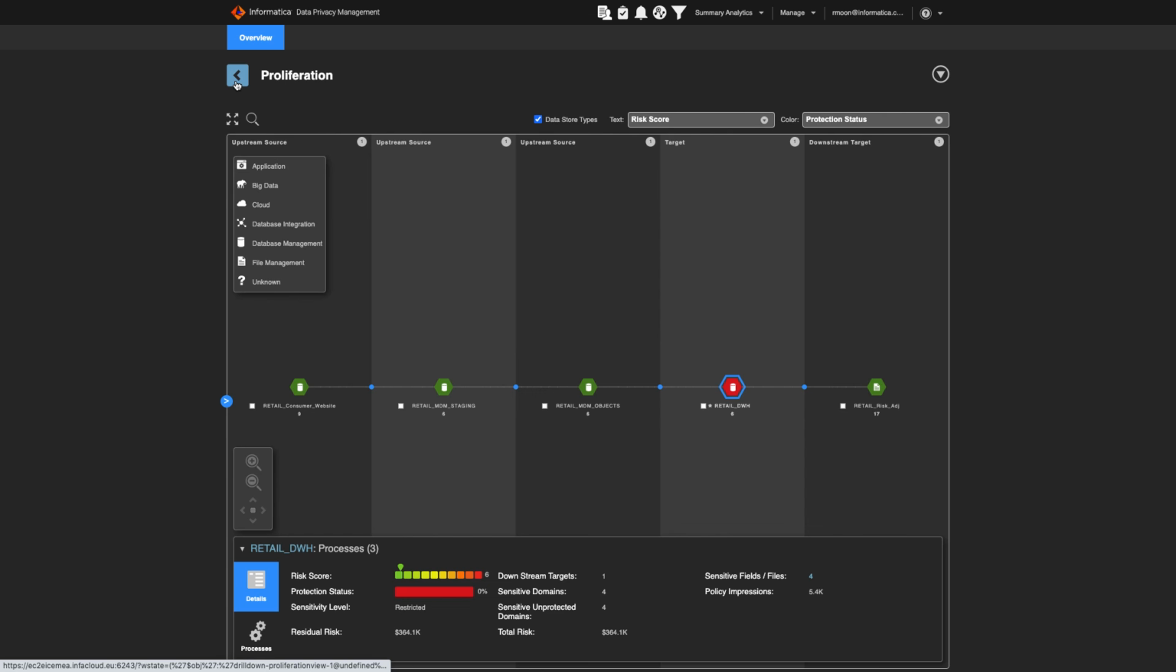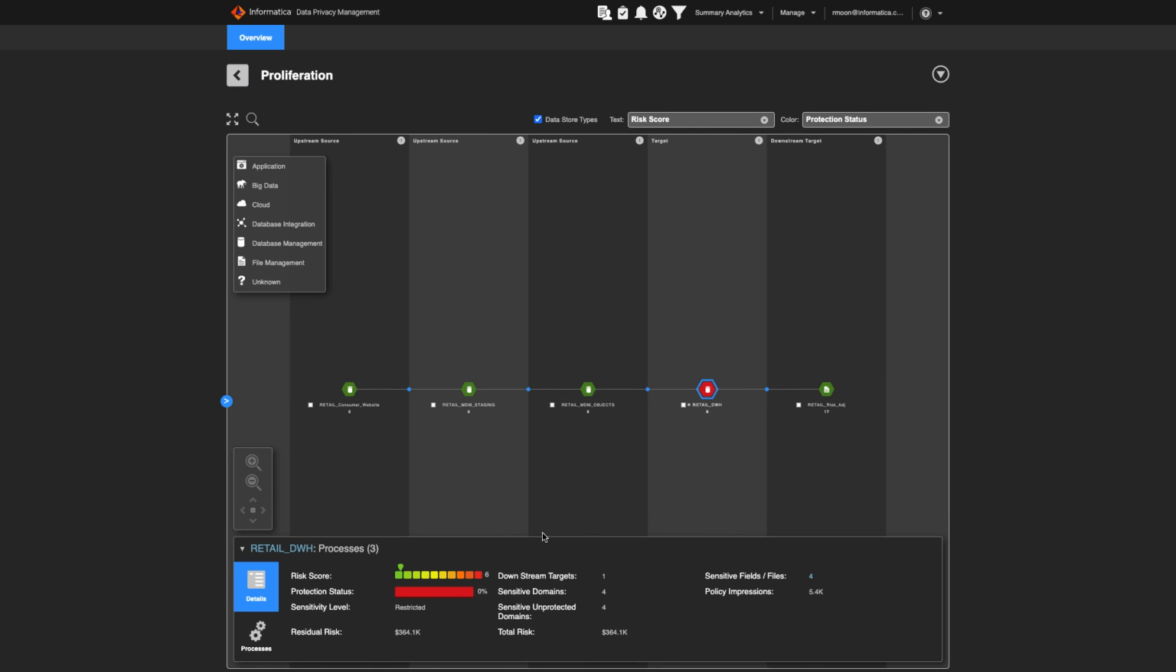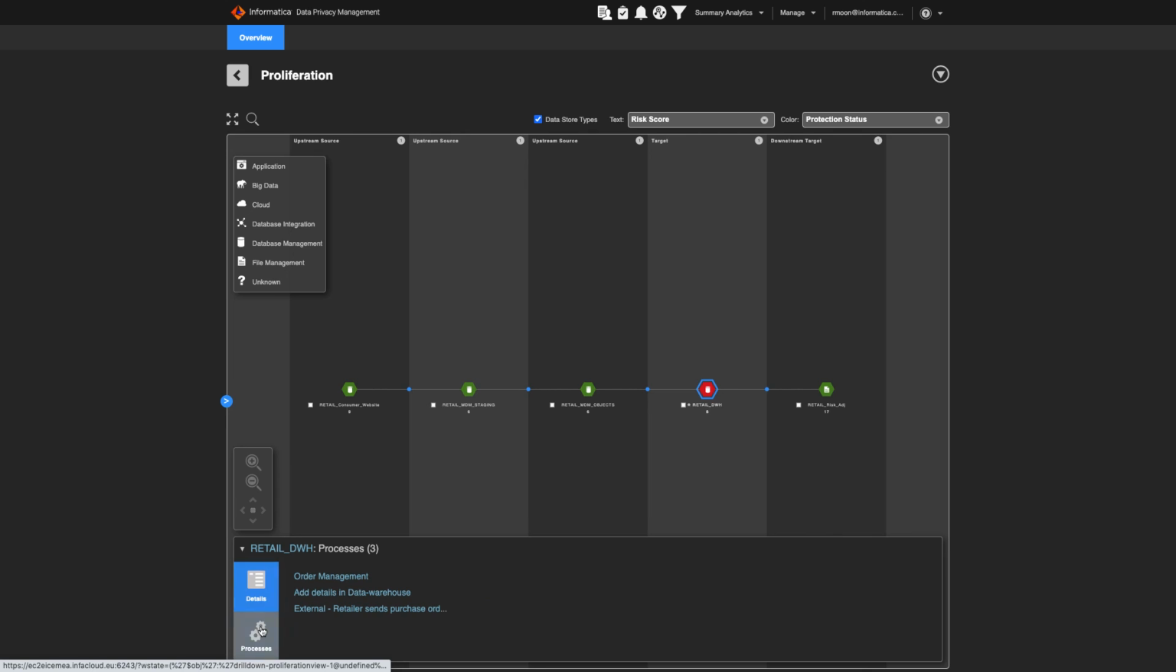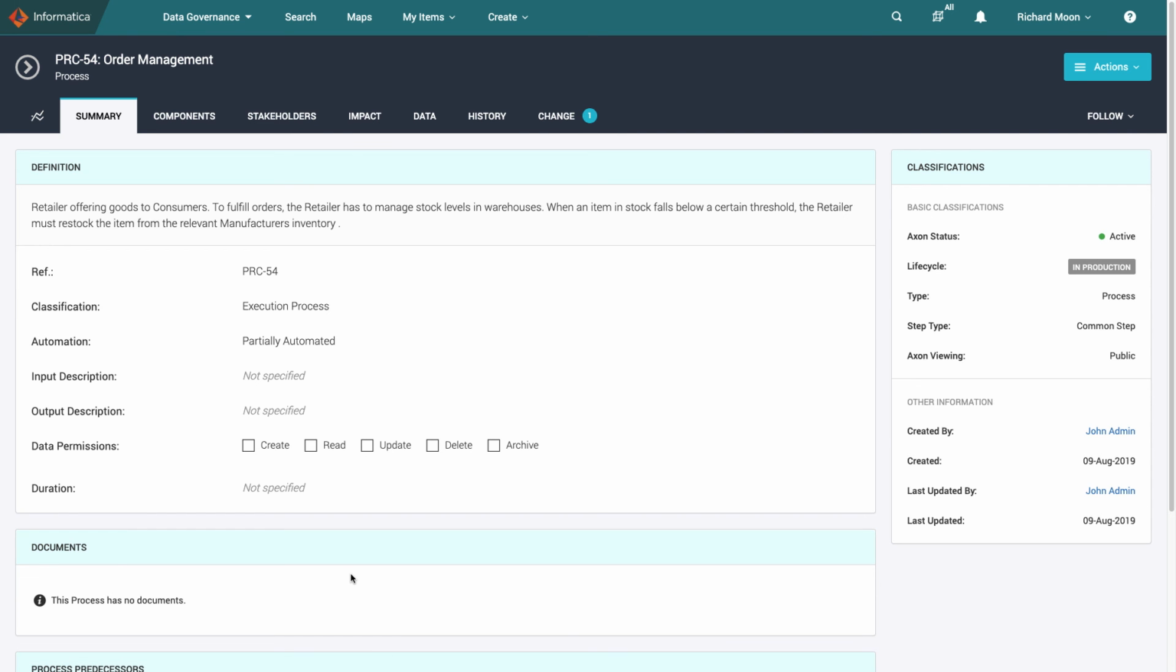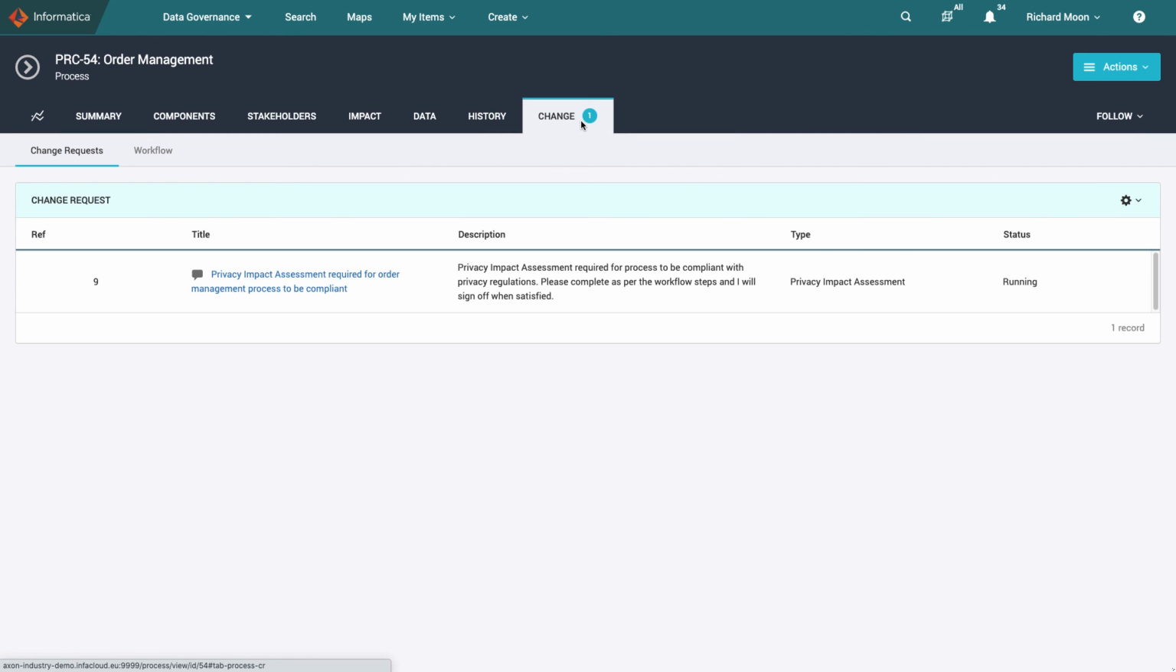He can now safely return to his Axon view so that he can inform his other stakeholders on the workflow of what he has done. He can jump directly back into the order management process because, of course, that is what is related to the system or resource we just saw in data privacy management.